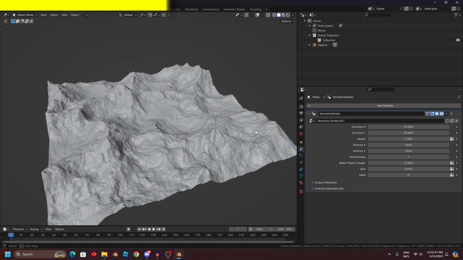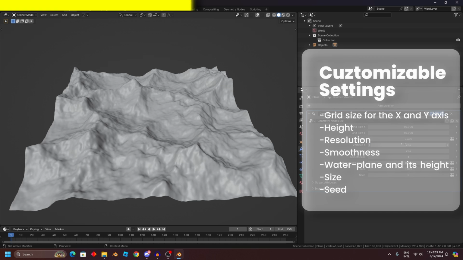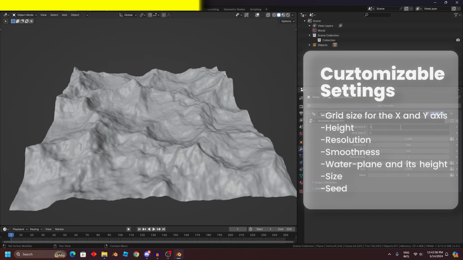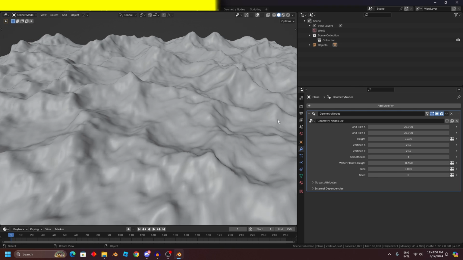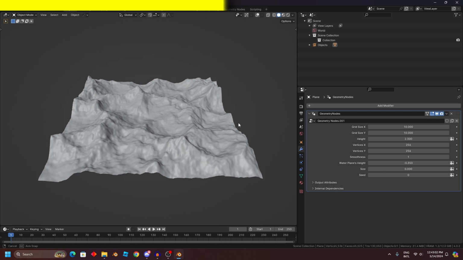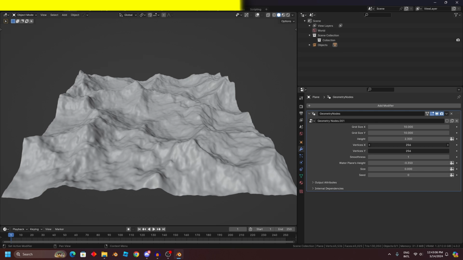As you can see here, you can change almost everything you can imagine, from the grid size. First, I think I should reduce the resolution so I can showcase it better. You can change it to 20, or you can change it to 5, or any desired number you like. I'll change it back to 10. You can change the height from over here. You can change the resolution as I just did over here.